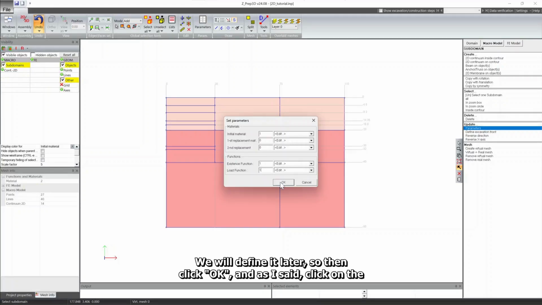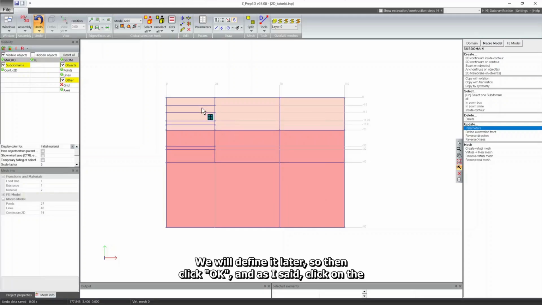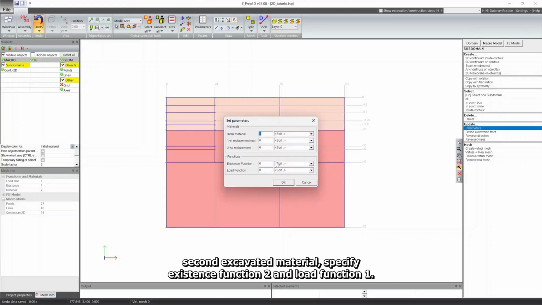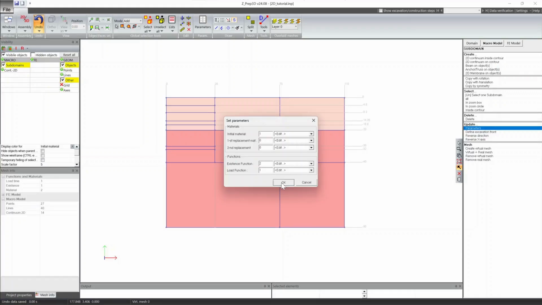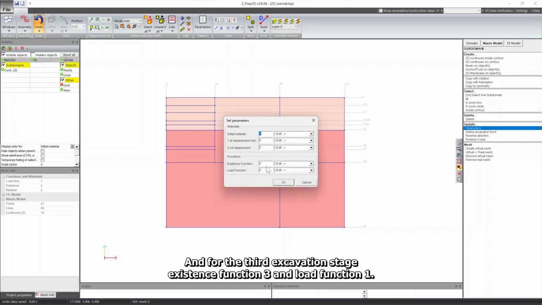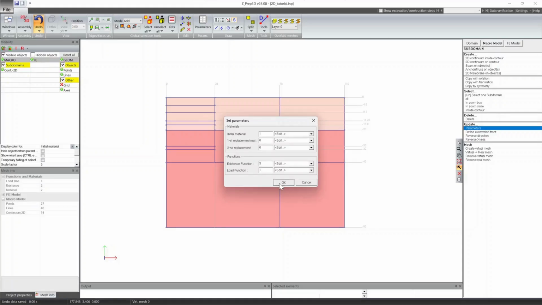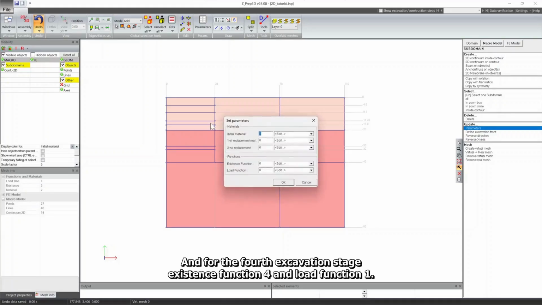So then click OK. And as I said, click on the second excavated material. Specify existence function 2 and load function 1. And for the third excavation stage, existence function 3 and load function 1. And for the fourth excavation stage, existence function 4 and load function 1.